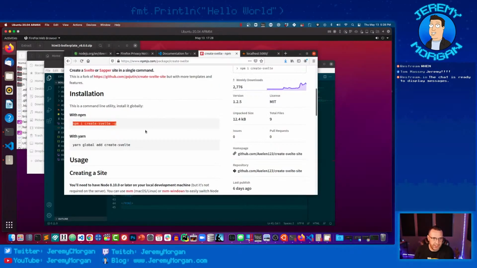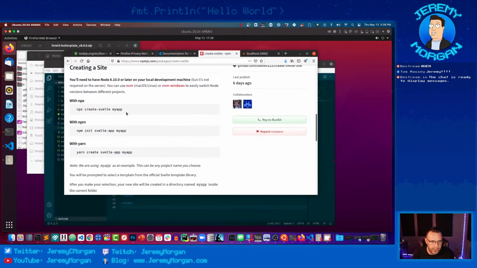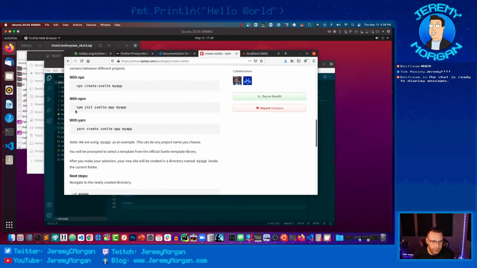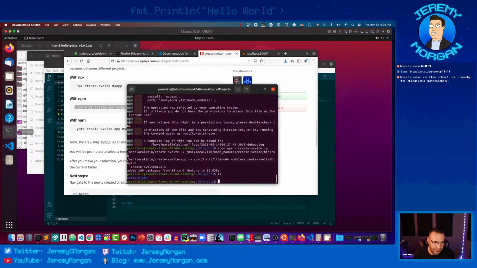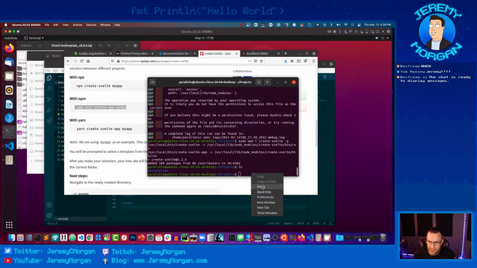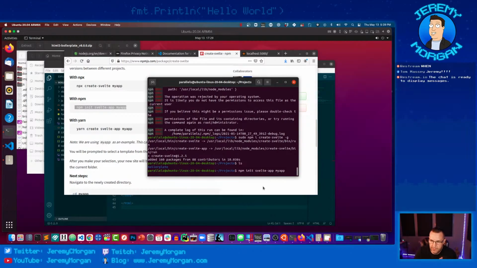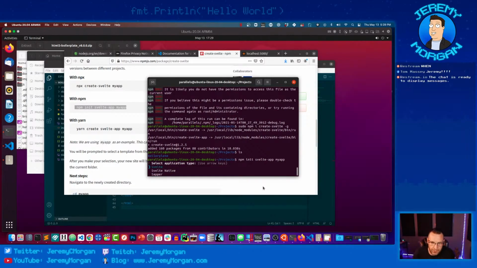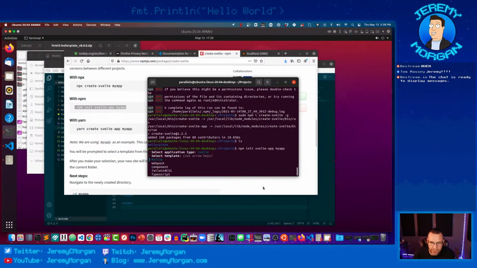So, create Svelte. To create a site, well, we're just going to copy stuff here. I'm just going to copy every command. npm init Svelte app, my app. Do I want Svelte, Svelte native, or Sapper? I don't even know. So let's do Svelte. Not going to put Tailwind in there. It's Webpack, maybe?